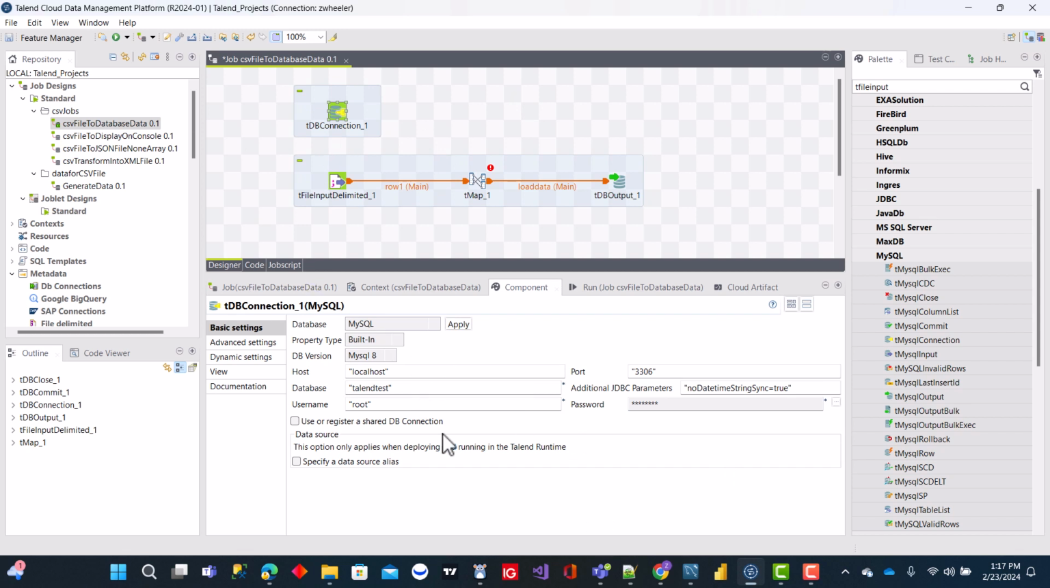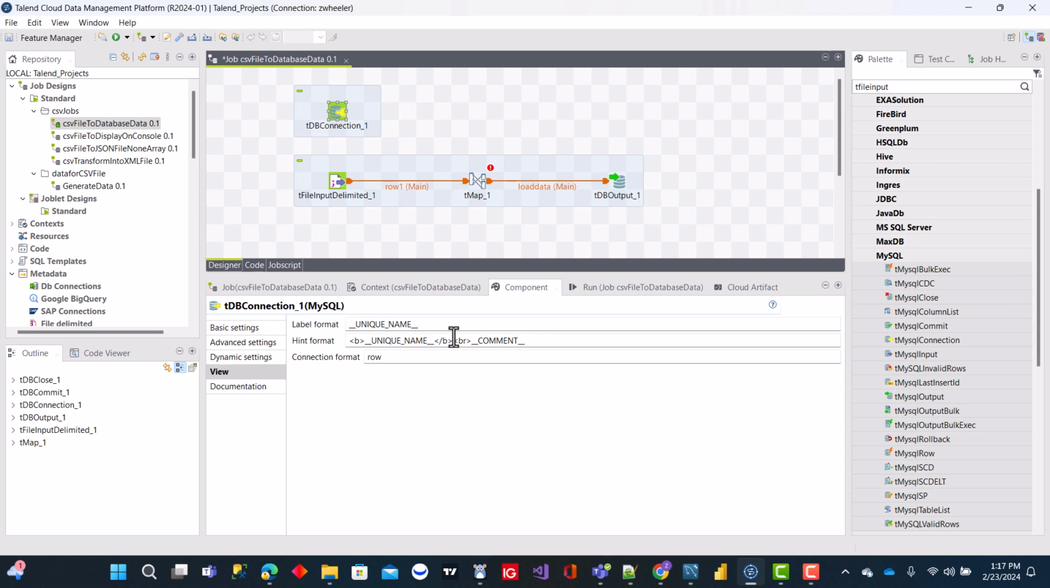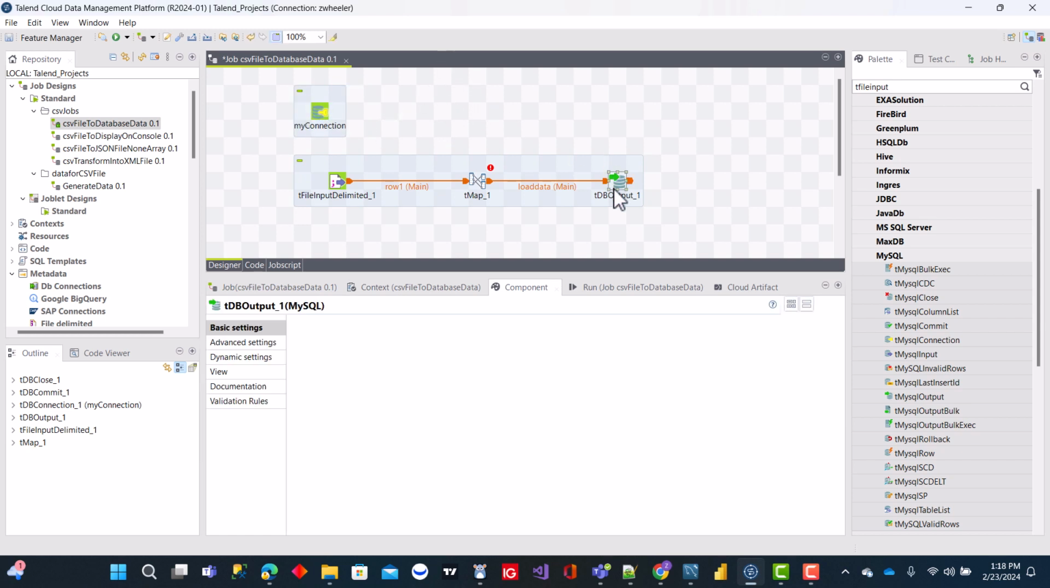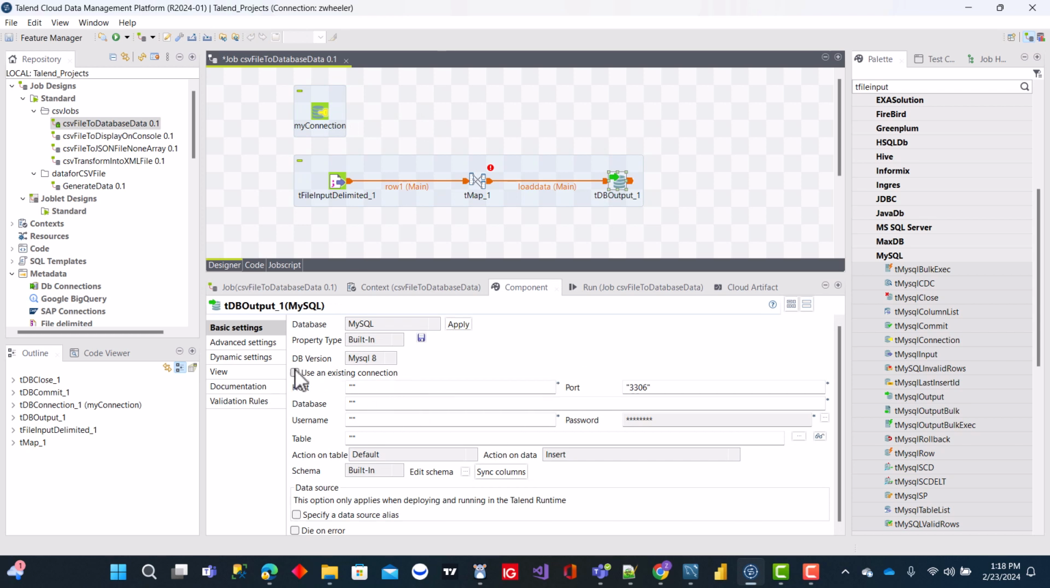So we've put in all our connection information. Let's go to view. We'll just give it a name. MySQL connection. And over here, we're going to have our database. And since we've already created a connection, we're going to use an existing connection, which is the connection that we have right here.